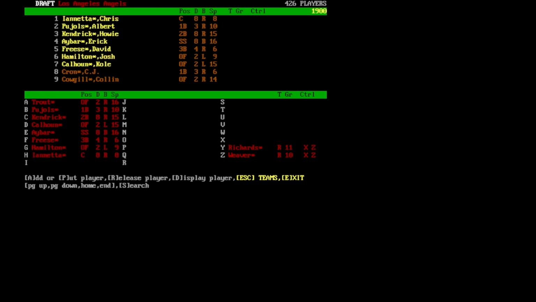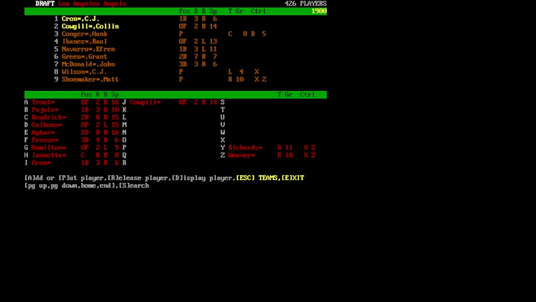There's Ionetta, Crone, Calgill, add Conger, add Ibanez, Green, McDonald. Alright, so that should be my hitters, I think. Ionetta.